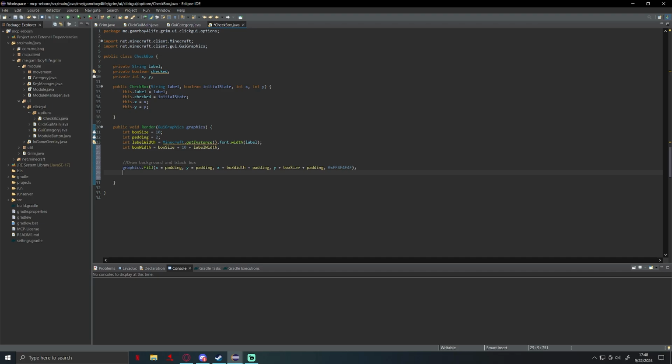Now we actually need to make the borders. So we'll do graphics.fill x minus padding, y minus padding. We'll do x plus boxWidth plus padding. We'll do y minus padding. And this will be 0xff followed by six zeros. So now we can actually just copy this line down one, and basically this is going to be the top border. So now we're going to do the bottom border for the box.